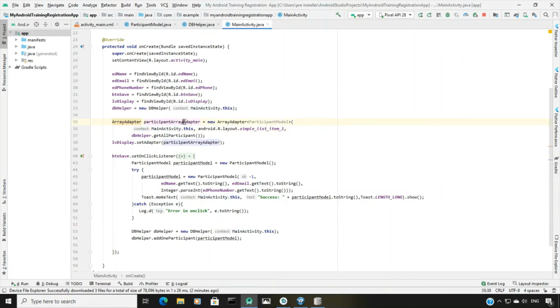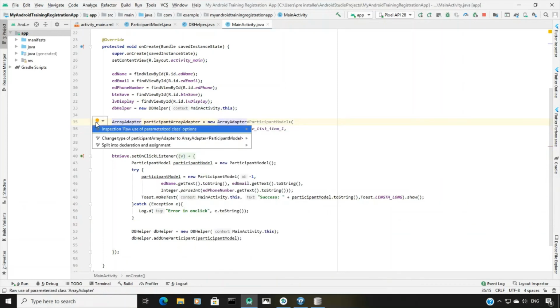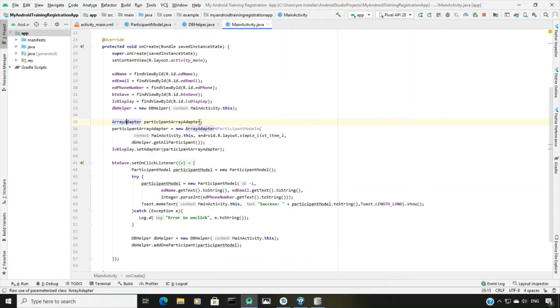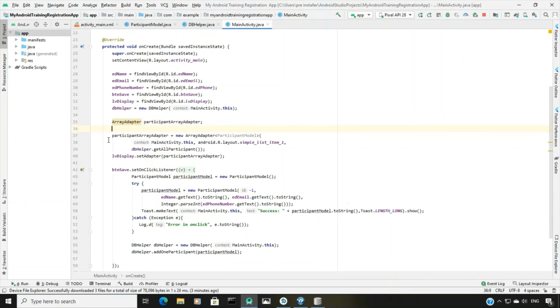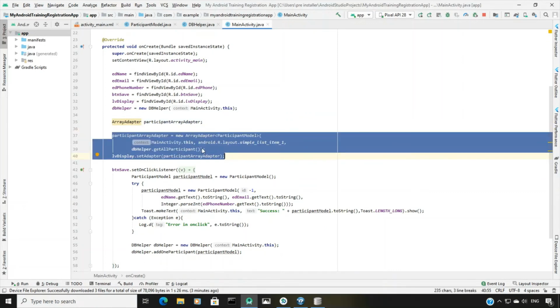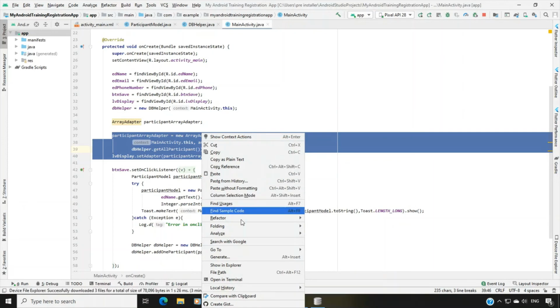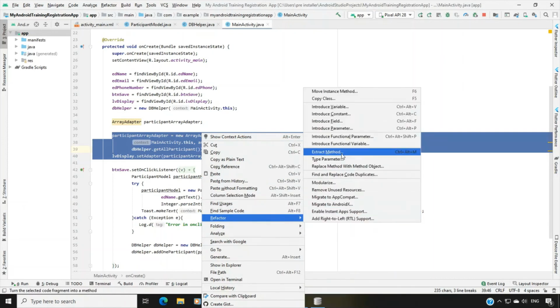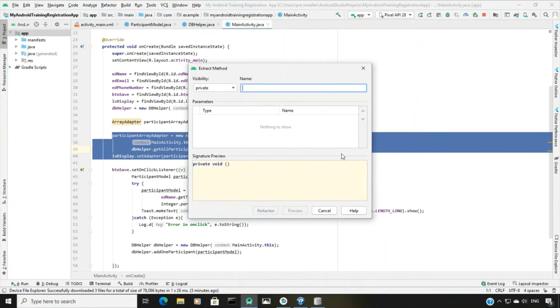So first we separate the declaration and assignment. We select all of this, refactor, and then extract method. Add participant to list view, right?